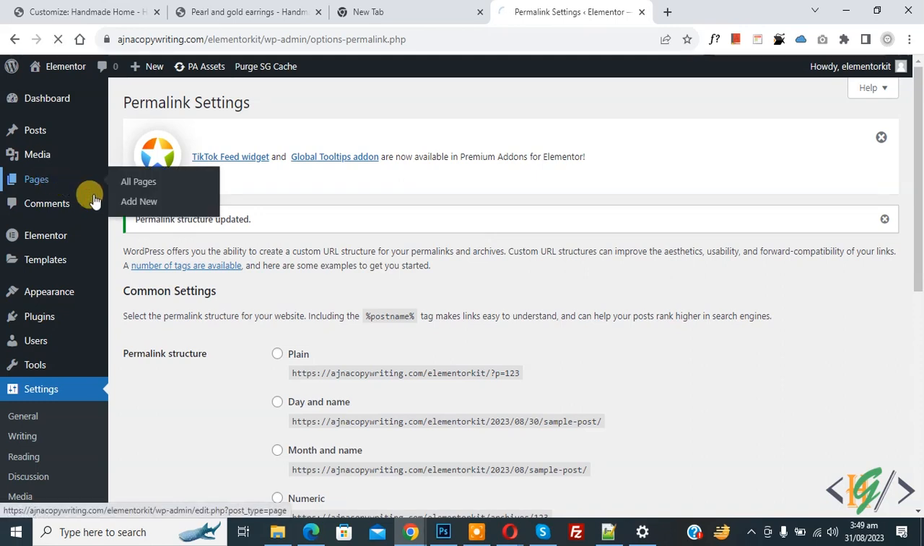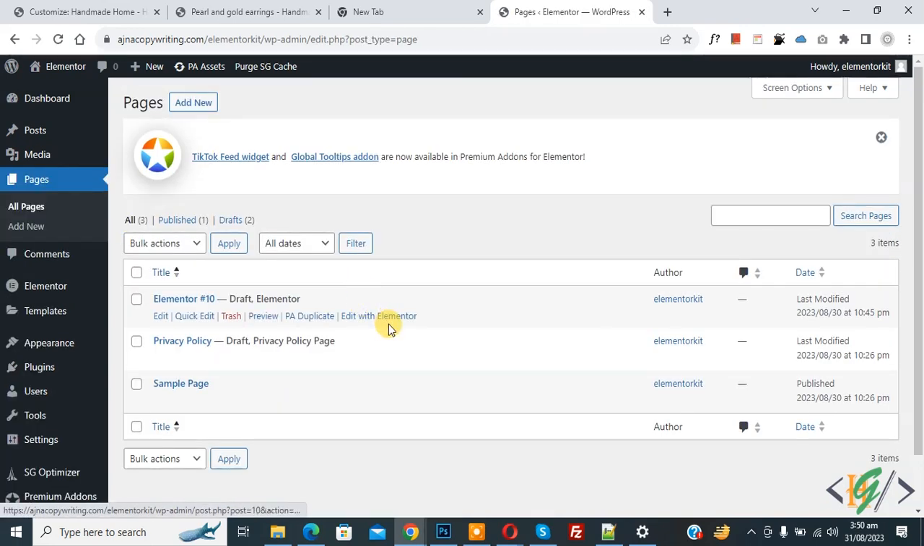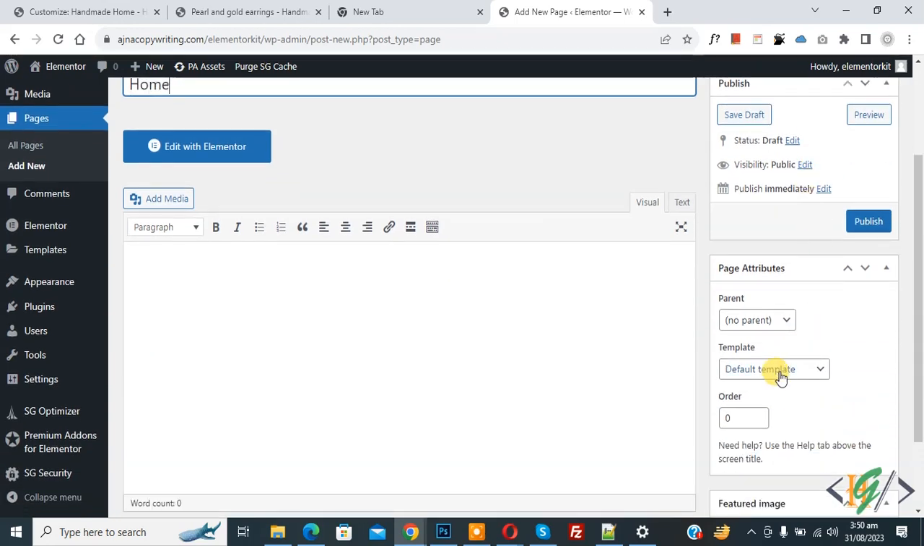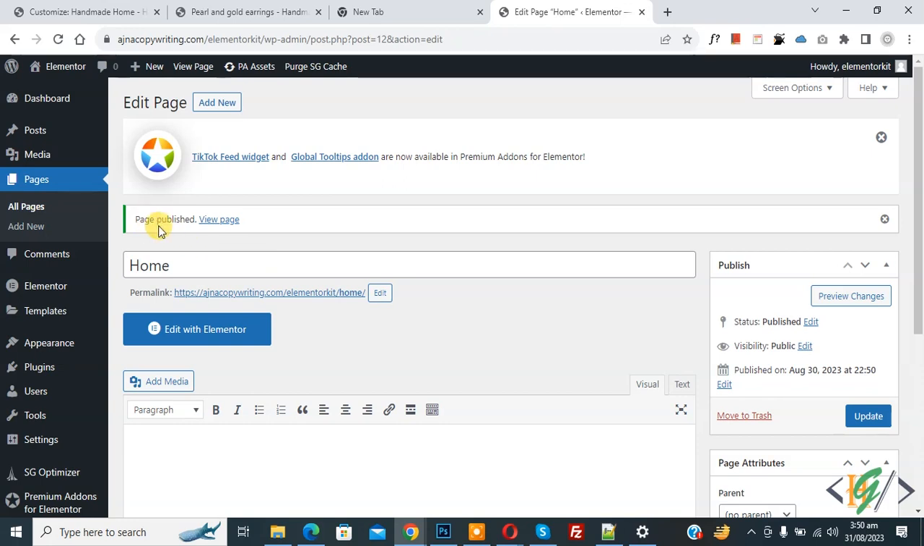On the left side you see pages. So click on it. Now the pages section opens and then you see the add new button. So click on it. So we are going to create the home page. Now the add new page section opens. Now add the title home. And then scroll down you see template. Select Elementor full width and then click on publish. Now page publish is done.